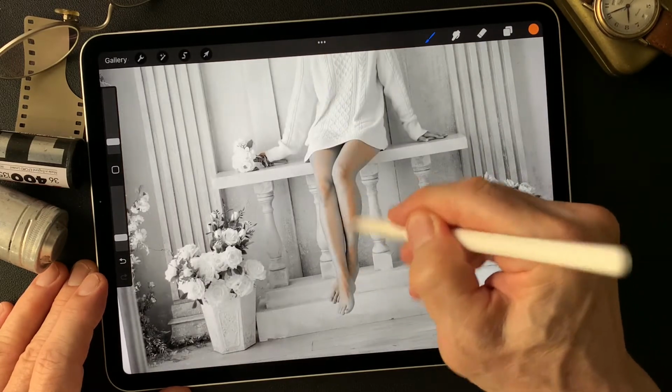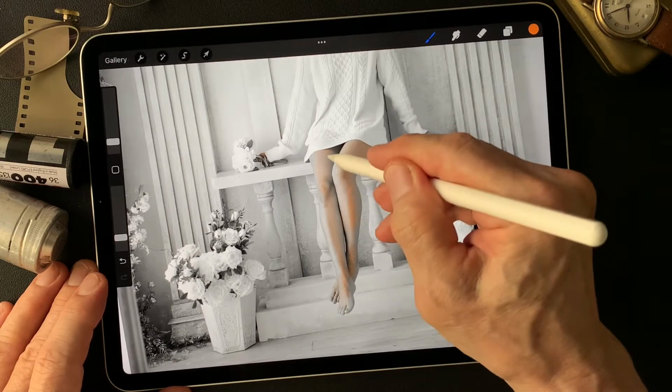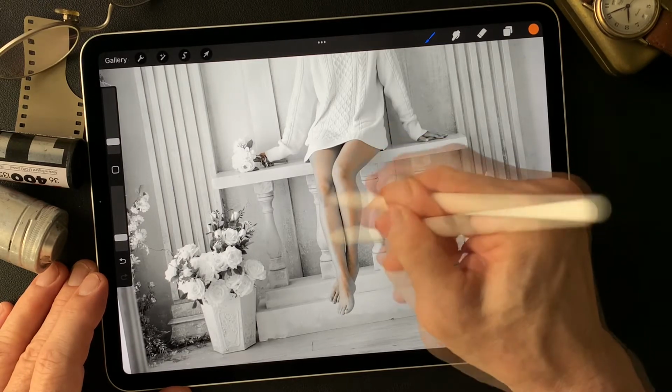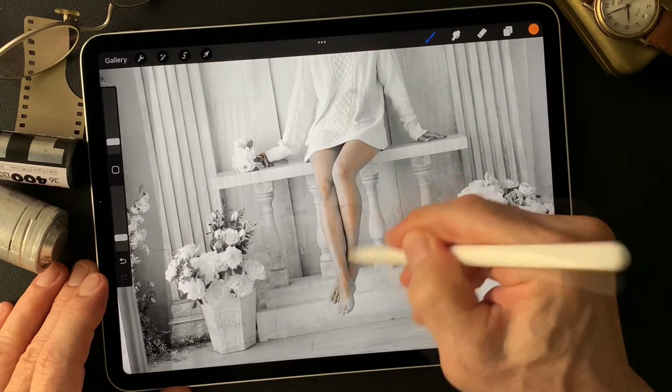Oh, by the way, she's from one of the best model agencies in Okinawa, Office Rhythm.